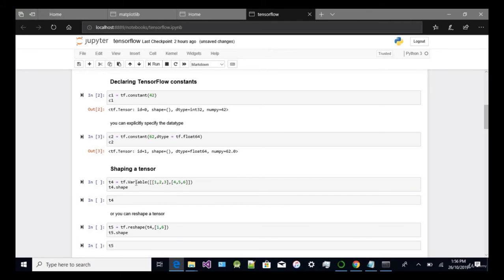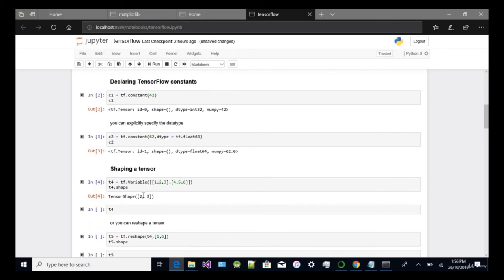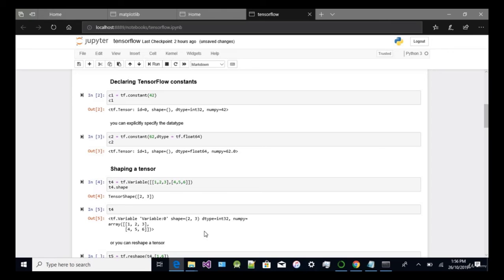Similarly, you can check the shape of a tensor. If I declare a tf.Variable and I declare a 2D tensor, and run it, tf.shape will return the shape. So now its shape is 2 by 3 as it contains 2 rows and 3 columns. Similarly, if I print it, you will see the values inside.